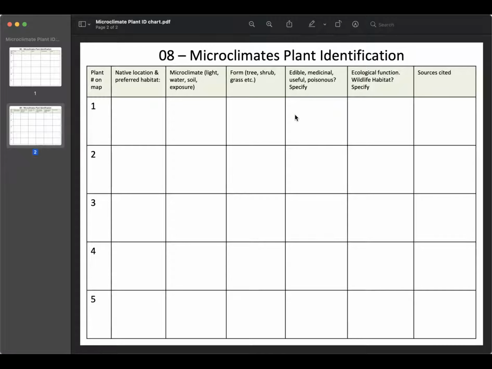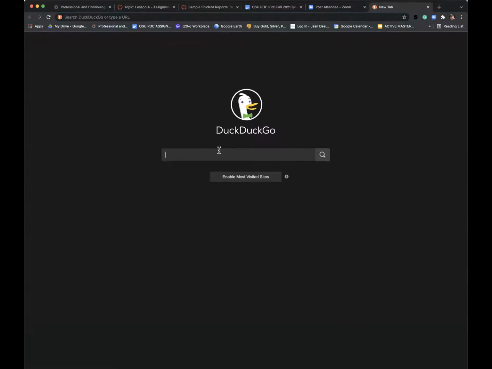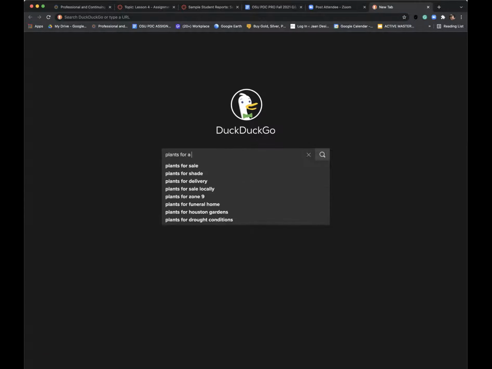And one really good resource I should show you here that I use quite a bit. Let me see here. We'll go back to, too many windows open here. Oh, there we go. So one of the really interesting resources is Plants for a Future.